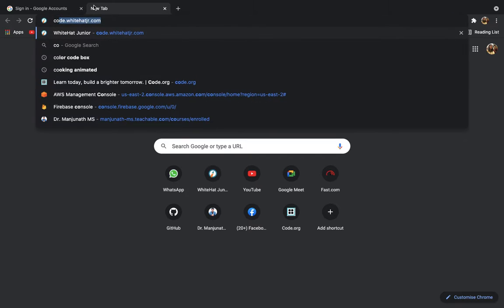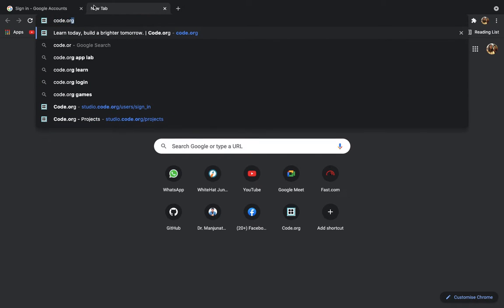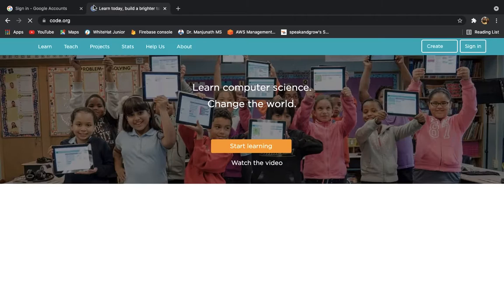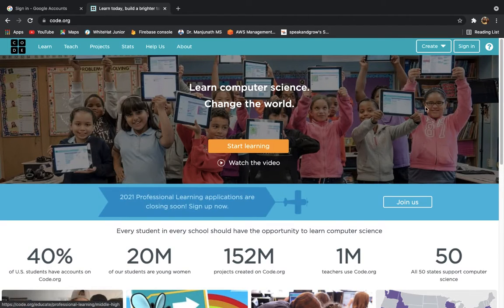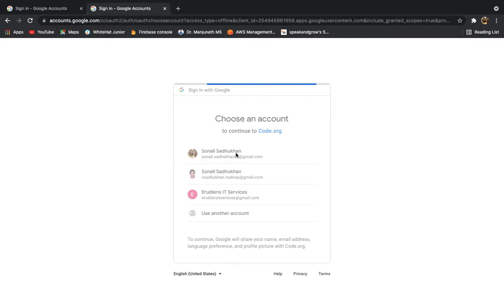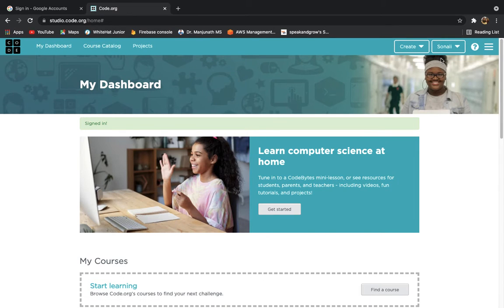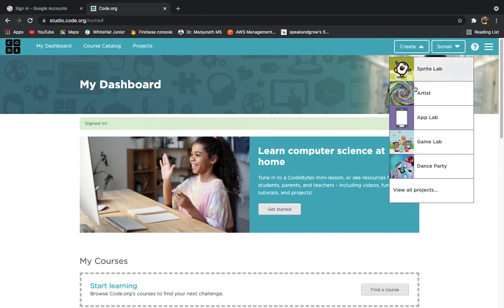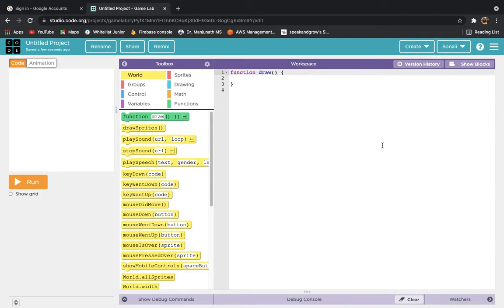So here we will be looking for code.org, and when you get this you need to sign in. You can sign in via Gmail, or if you have any other account you can also sign in or sign up for it. Once you are signed in, we will go to create and select Game Lab. There we will get an empty project. After we are done, we can rename and save our project.